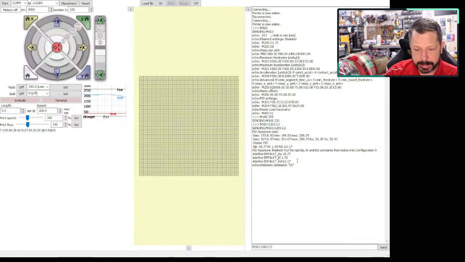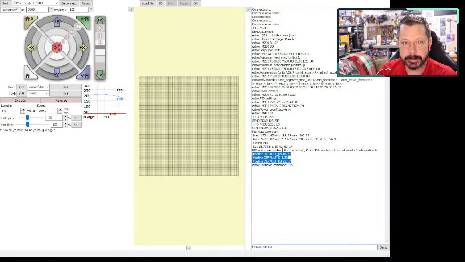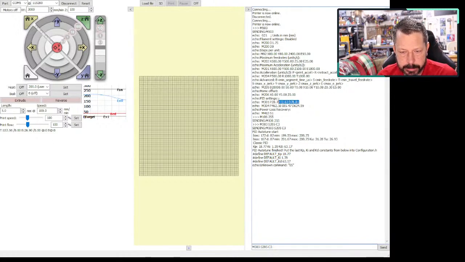We have our values now. So it says PID auto-tune finished. That means it actually went through the whole process. It was able to calculate new values for P. There's the P, there's I, and there's D. You can still see our old values. They're still on the screen right here. So they're in the same ranges, but they're different numbers than they were before.